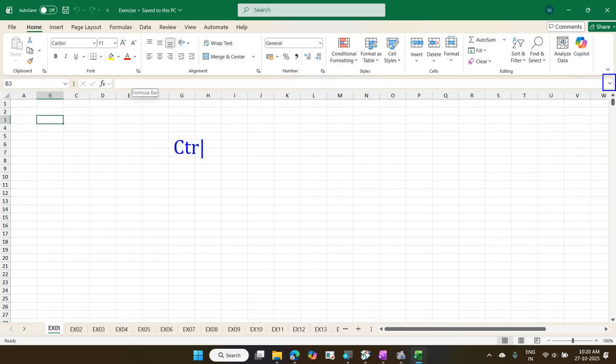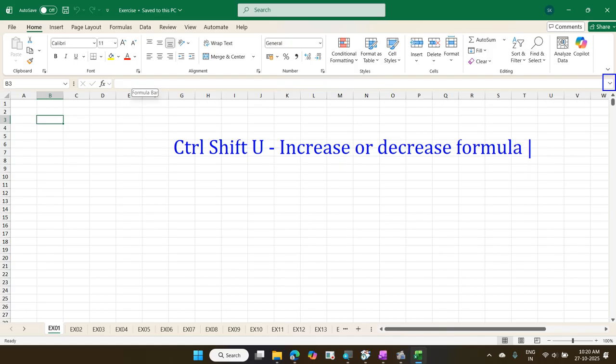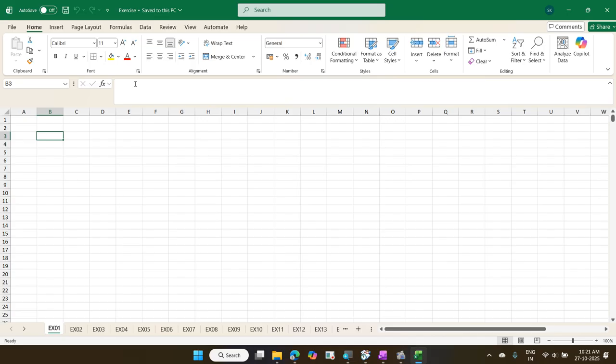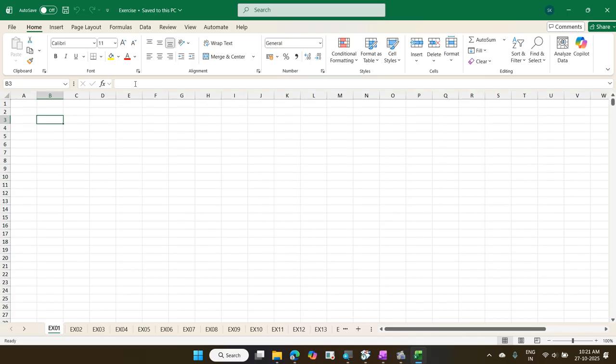Control Shift U. The usage of Control Shift U is to increase or decrease the formula bar. Or you can click on the arrow mark available here. So either you can use Control Shift U or click on the arrow mark to increase or decrease the height of your formula bar. Okay. Let me try this. Control Shift U, Control Shift U. Increasing or decreasing the height.